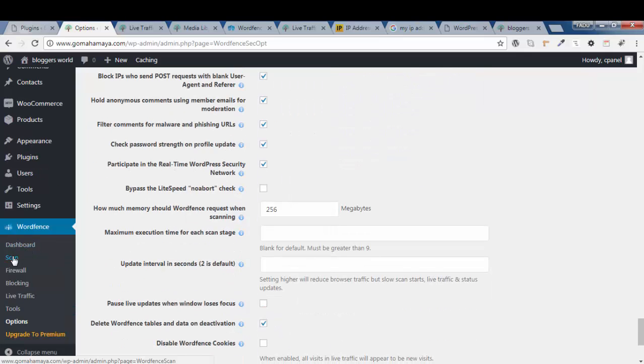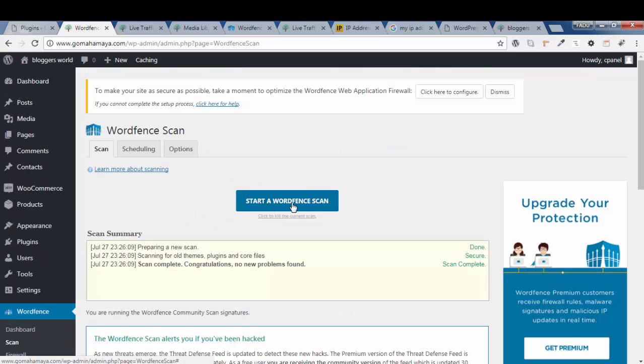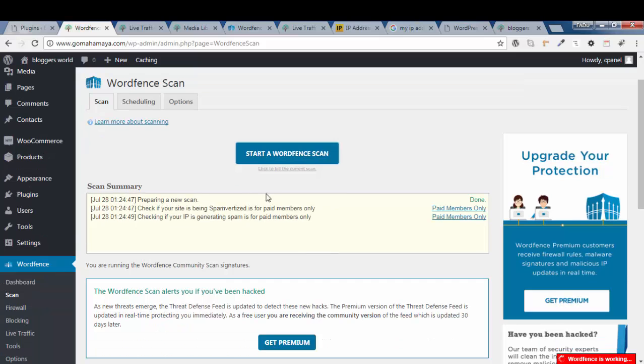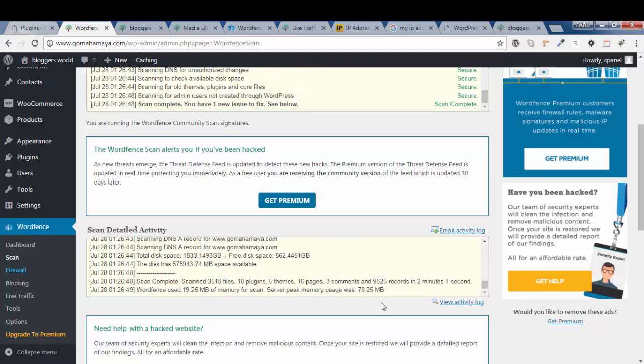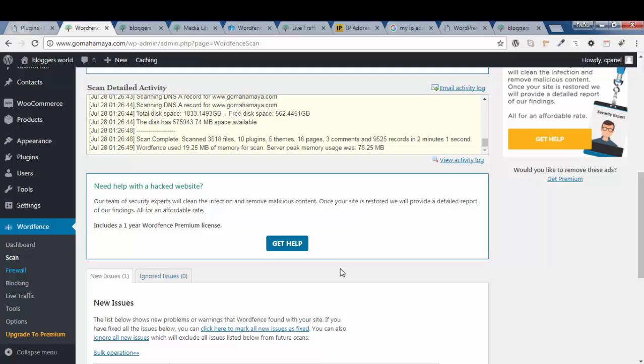And next we'll go to scan options, and next click on start Wordfence scan, and they're preparing a scan, and you can see the summary and scan detail activity is going on. And once you are done, you don't have to make any changes apart from this.